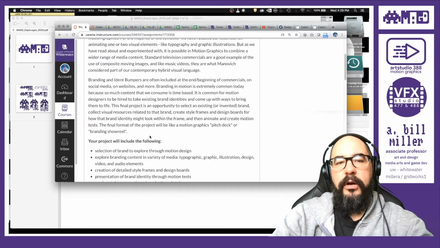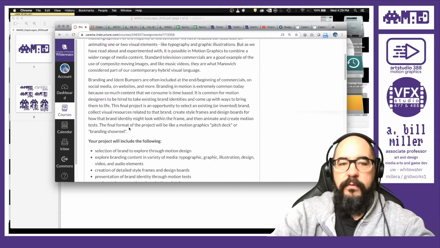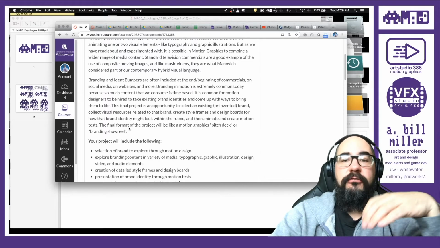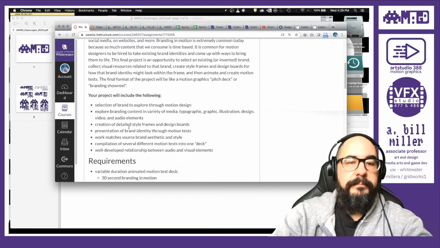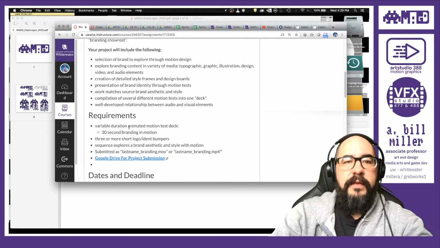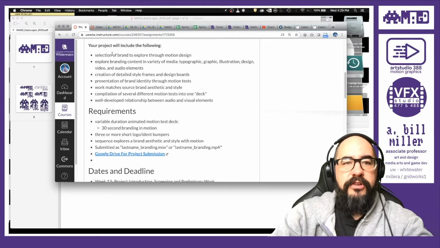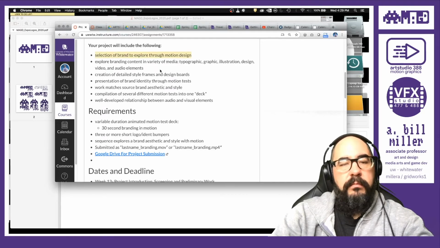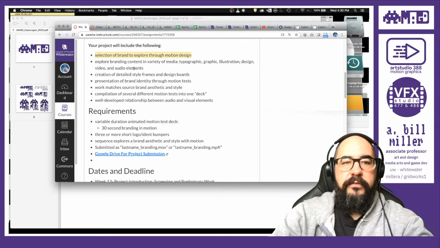So that's more or less what we're going for with the project, is to just create a bunch of animated logos for one specific company, and then package those together as if we were going to be trying to pitch or sell the work that we were doing. As far as the process and the general steps for your project, it will need to include a selection of brand to explore through motion design, and particularly it would either be a company or a logo or something like that to start with.